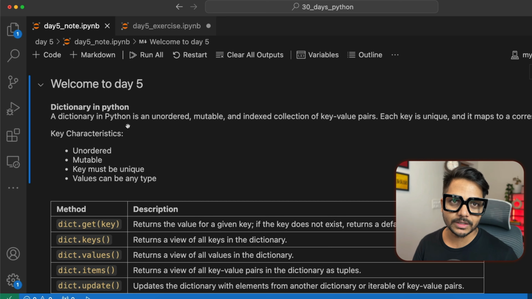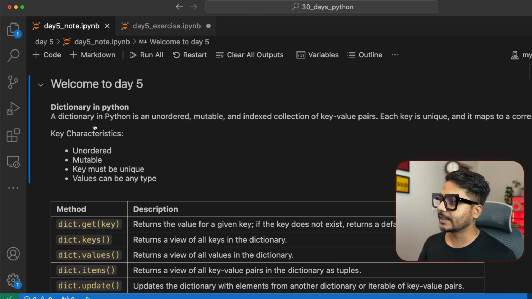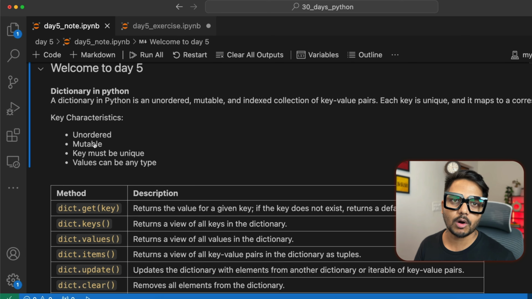So let's first see the definitions related to dictionary. A dictionary in Python is an unordered, mutable, indexed collection of key-value pairs. Each key is unique and it maps to a corresponding value. So we'll see all these terms. When you talk about unordered, that means it is not ordered like a tuple or list. And the second, we have mutable. That means we can change the value in a dictionary once the dictionary is created, which you cannot do using tuples.